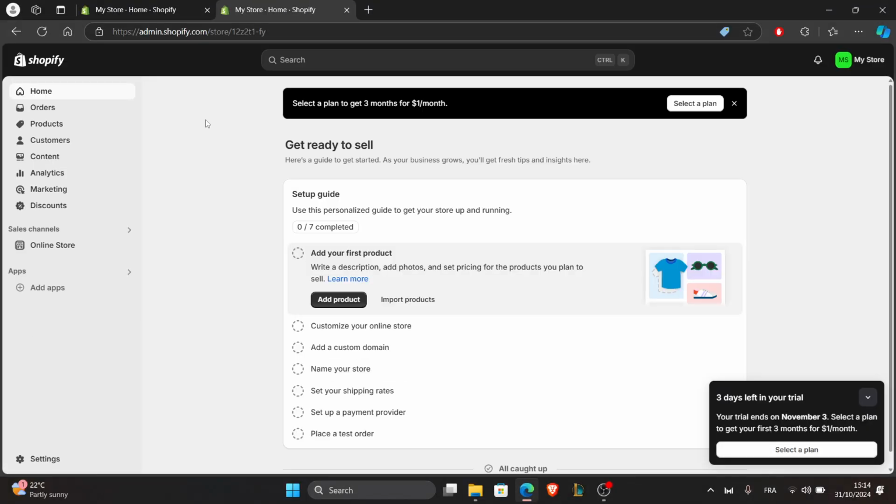If you don't want the search bar to be displayed on your Shopify site, I'll show you how to remove it. So let's go through the quick steps together.